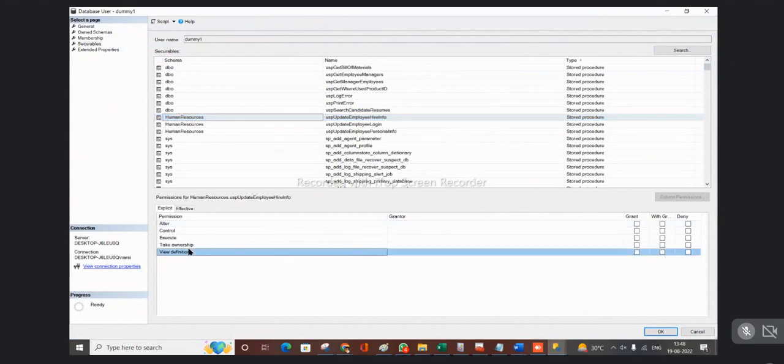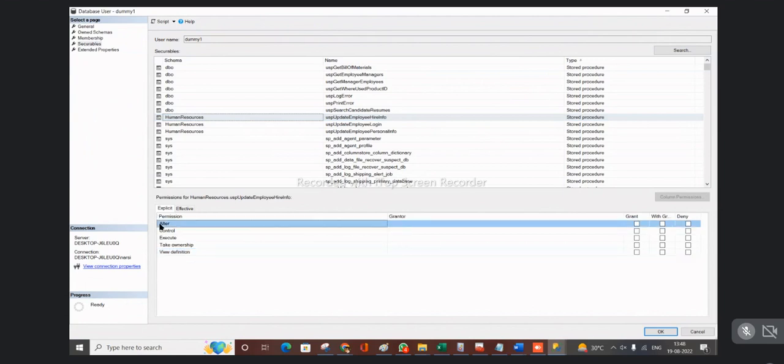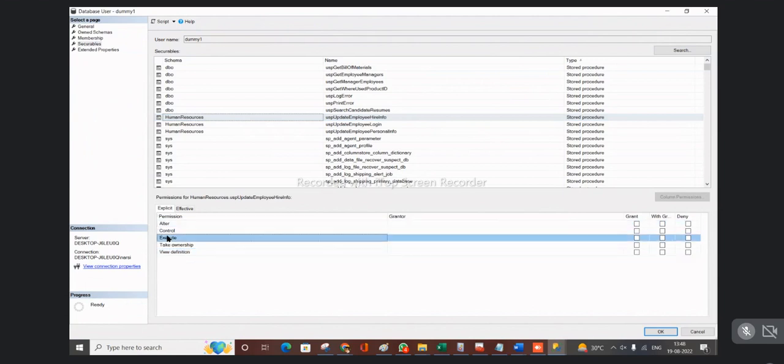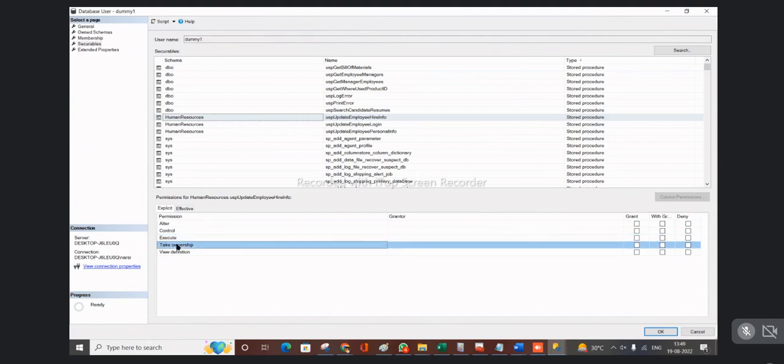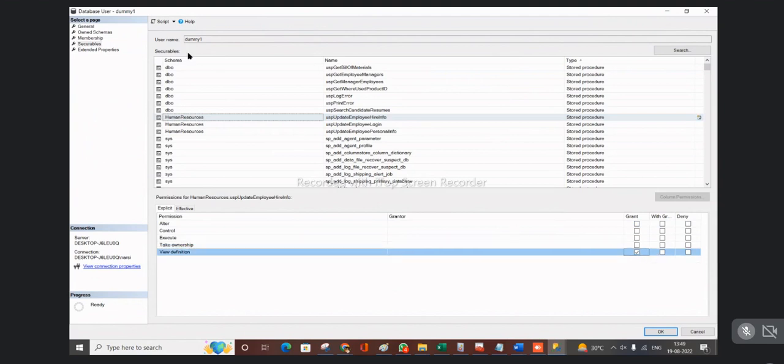View means the user can only see that stored procedure, can't do anything, cannot execute it. Alter means can modify that stored procedure. Execute means can execute that stored procedure. Take ownership means full permissions on that stored procedure. Let me provide view definition permission. If you want to see the script for it, script it.